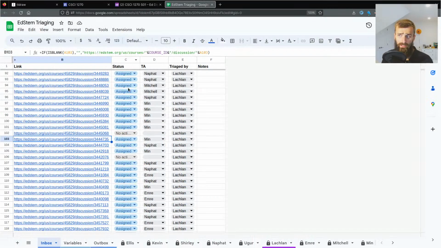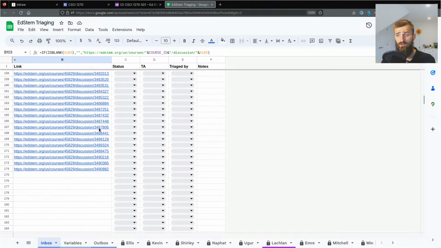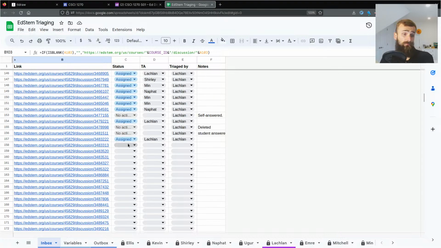And then we can basically create new columns and customize the spreadsheet however we want in order to keep track internally as a course staff of what the status of these questions are. So the main way that we're using it at the moment is to sort of delegate unresolved questions or new questions to different TAs.